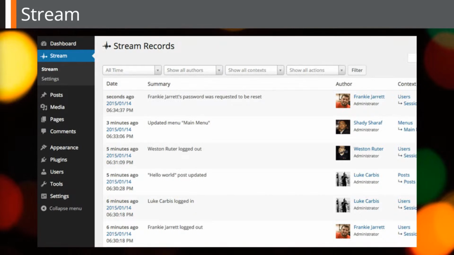You can scroll up and scroll down. So here we see at the top, someone requested a password to be reset. Somebody updated the main menu. Somebody logged out. A post was updated. Somebody logged in. Somebody logged out. So it's just all that. Pretty much everything that somebody can do within a capability.